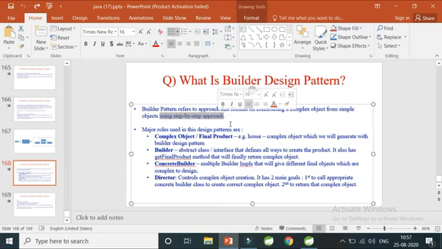So first, for this design pattern, you need to understand, does your project actually need it? Suppose, for example, I'll give you one real-time scenario. Suppose I have to create a home or a building, but I need to create a building which is specific to location. Suppose there is an earthquake prone area and there is a flood prone area.